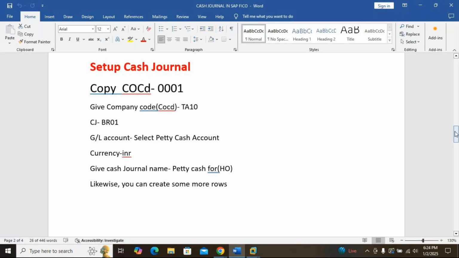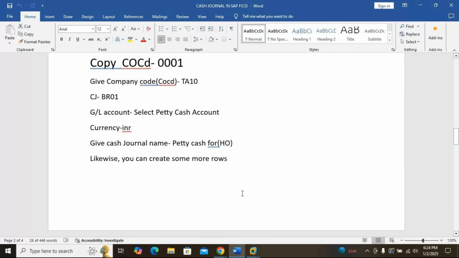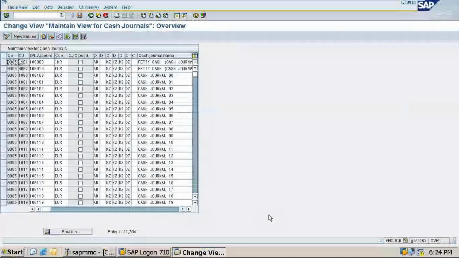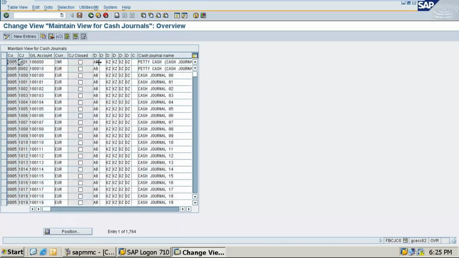So understood, students, how it will be. So next I'll tell you this one. Create, change, delete business transactions here. Okay. So account, petty cash account, company code you have to give, and this one. We'll do it here. Here we have HO. If I show you, you can see what is displaying. Cash journals, KZ. What is KZ? What is AB? This is your general document. This is your vendor payment. This is your customer payment, cash journals.